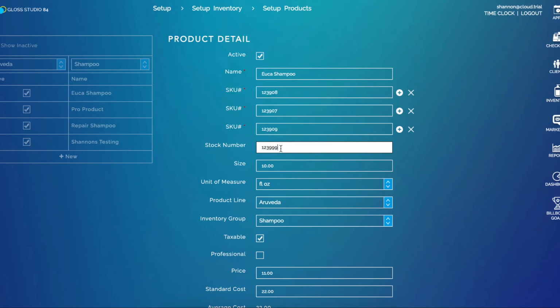The other thing we added is a stock number. So oftentimes, because of these multiple SKUs, the supplier will have a stock number so that it's always referred to as the same number. And this stock number will now appear on your purchase order right next to the SKU.